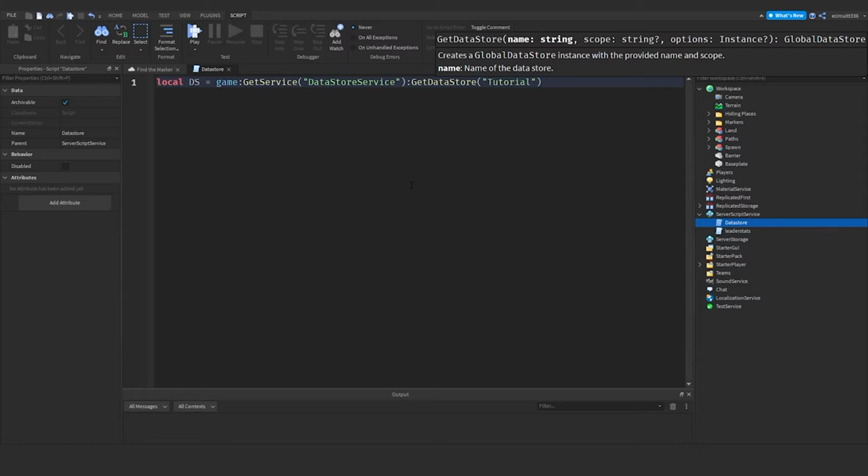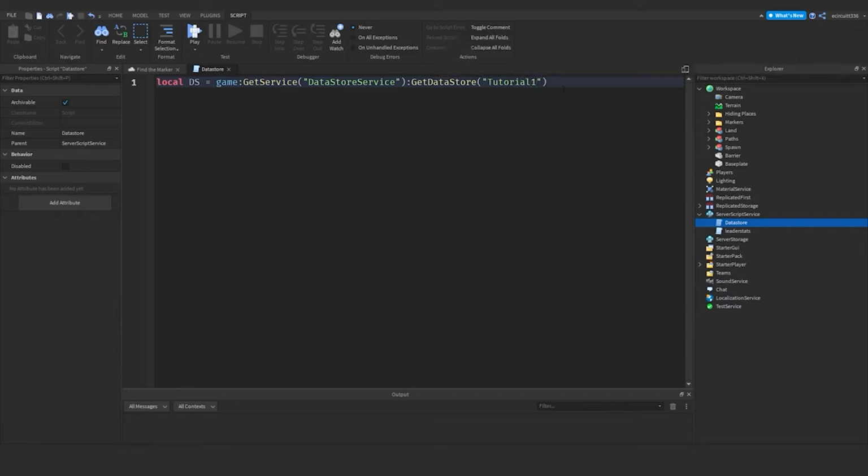Now if you rename this in the future, all your data will be saved to the tutorial data store. If you decide to wipe the data in the future, you can just make it tutorial 2, just change this, and all the data will be reset. And if you want to go back to the old data, just change it back to what it was, like so. Anyway, I'm going to call this tutorial 1, and let's drop down. Now we need to create a function which will be called when a player joins the game. By now, that's quite a common function. We should know how to do that.